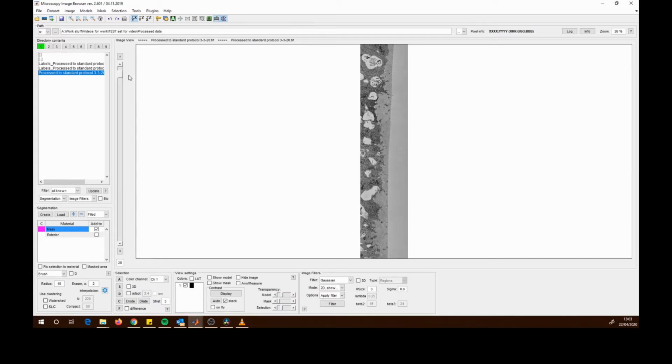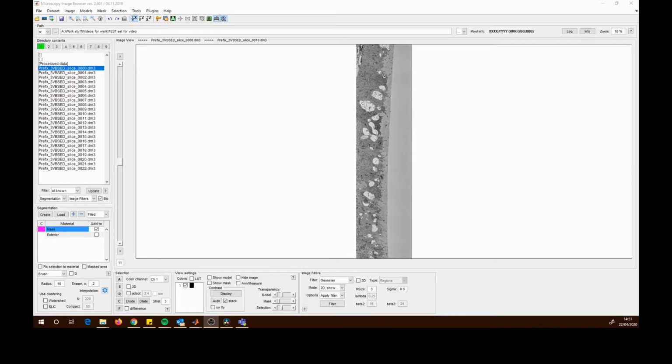Now this is just a post-processed version of the dataset we were just looking at. Once you've loaded the data, you can scroll through to check if there's any major anomalies that you might want to correct and remove later with post-processing and cropping.